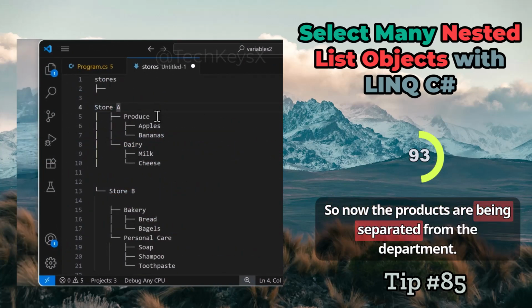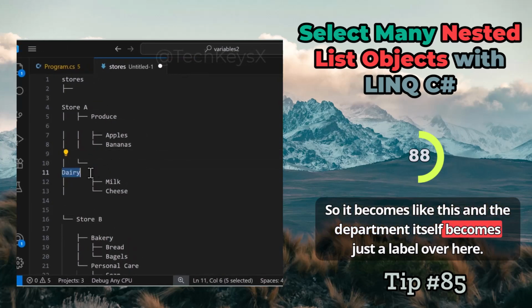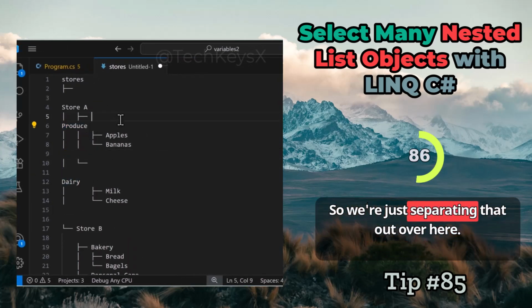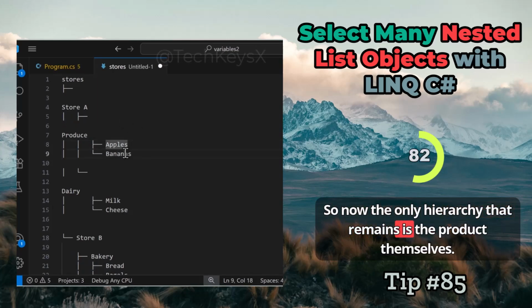So now the products are being separated from the department, so it becomes like this, and the department itself becomes just a label over here. So we're just separating that out over here. So the hierarchy element is now disappearing. Now the only hierarchy that remains is the products themselves.